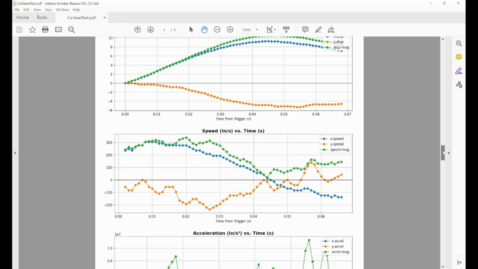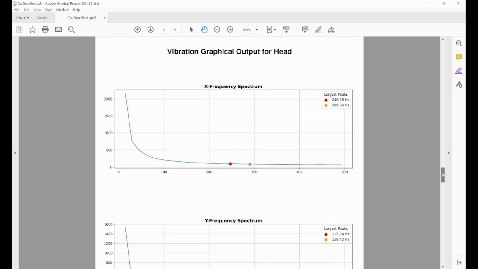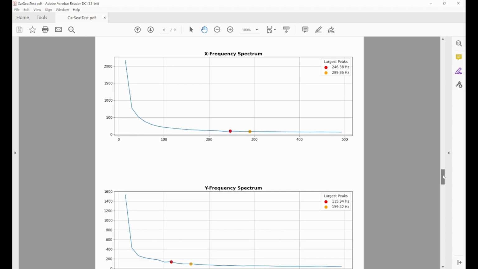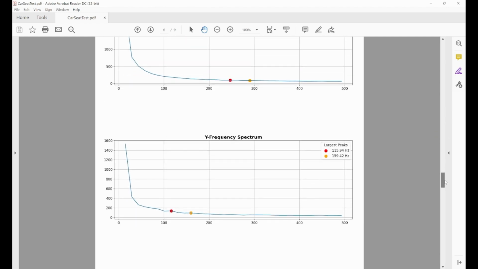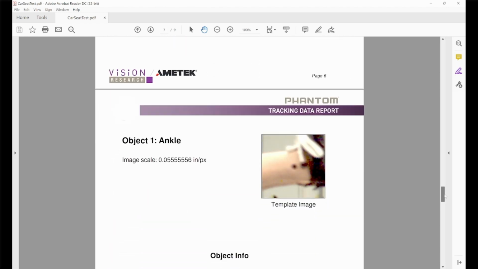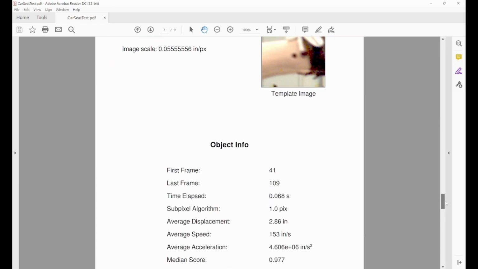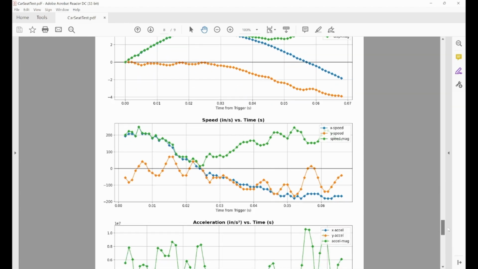We also have the ability to display vibration if there's some kind of oscillatory motion inside of the tracked paths. And we will have a tutorial on this later on in the series. So if you're interested in looking at vibrational measurements, go ahead and search later on in the series. And then it shows us our second object that we tracked, or our second feature. There's the template image. Here's the graphical output, displacement versus time, speed versus time, and so on.